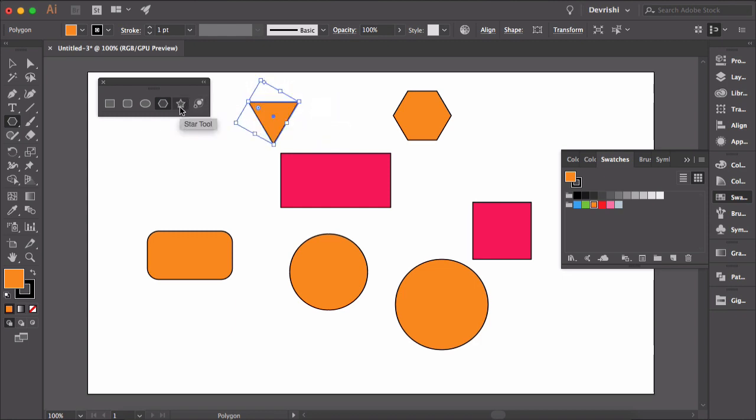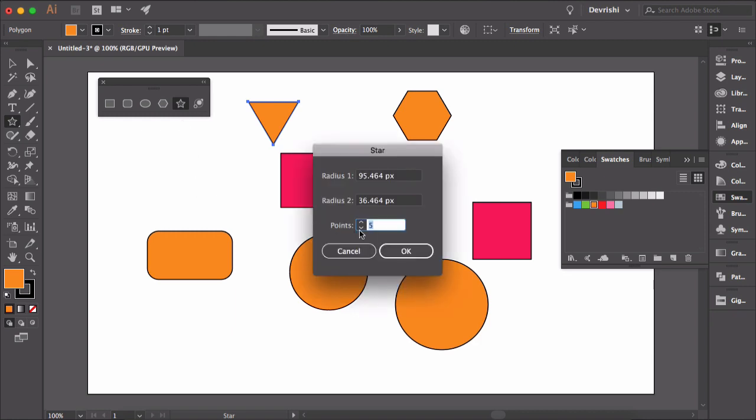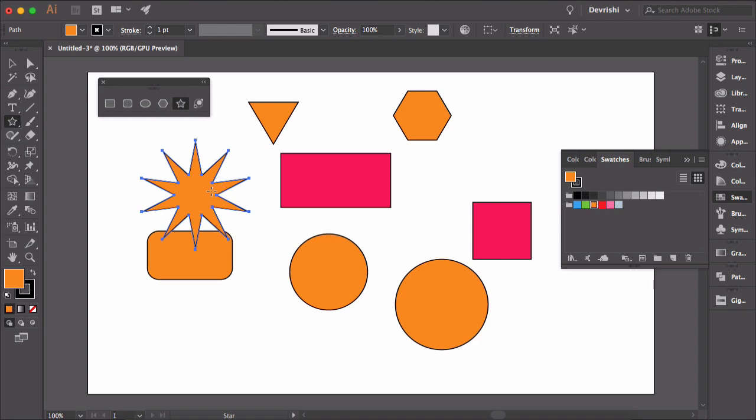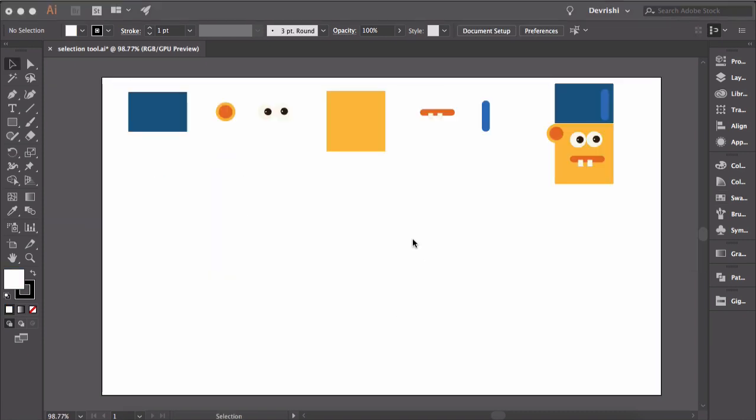Now finally, let's create a star. Choose star in the toolbox and click anywhere, and let's give it 10 points and now press OK. You will get a star. Now that you have learned how to draw some basic shapes, we'll start learning about the different type of powerful tools that Illustrator provides from the next section onwards.